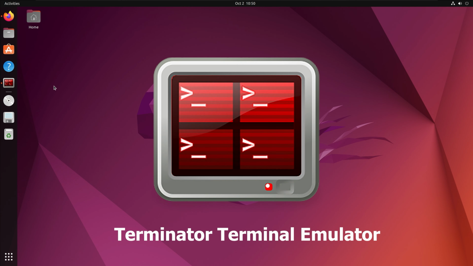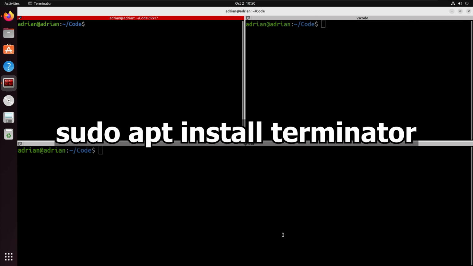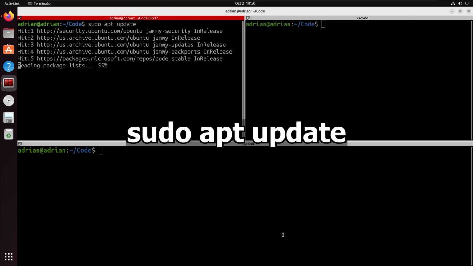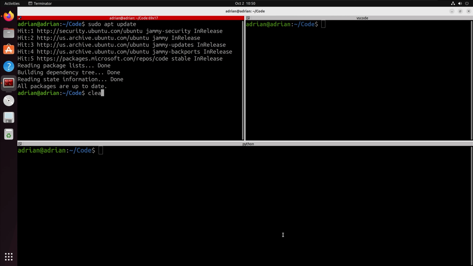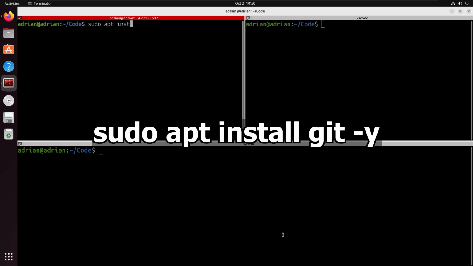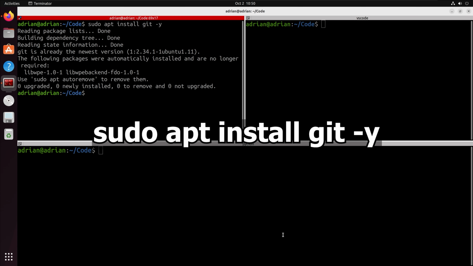I am using the Terminator terminal emulator because I need to view multiple terminals at the same time to run the code. If you want to use the Terminator emulator, you can run sudo apt install terminator. First, I am going to update the information for the packages in apt by running sudo apt update. MLFlow does not explicitly require Git, but it is highly recommended to use with MLFlow for version control. I will install Git by running sudo apt install git -y.